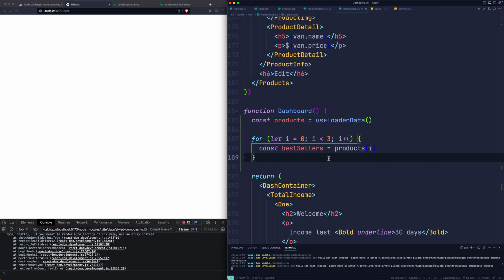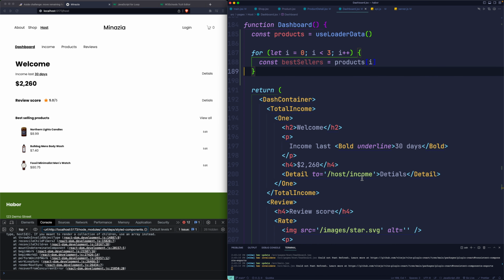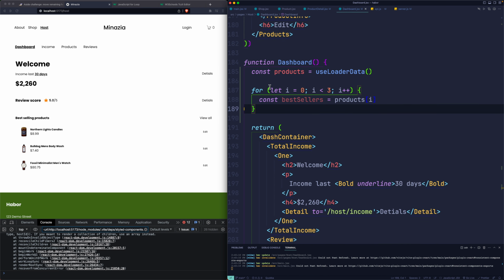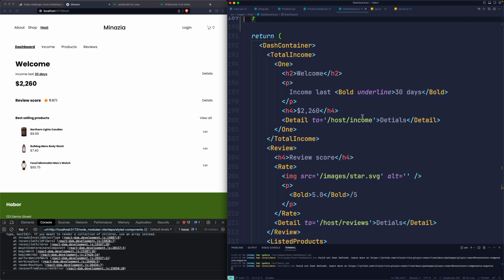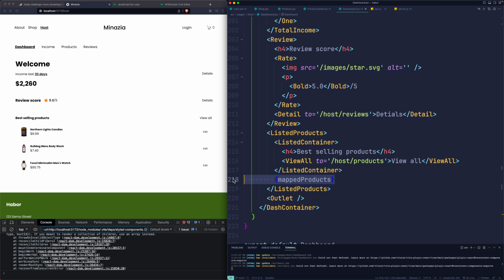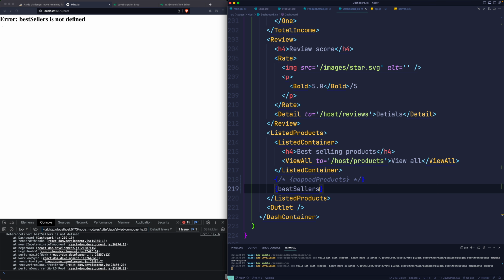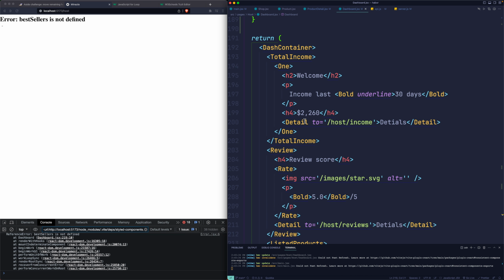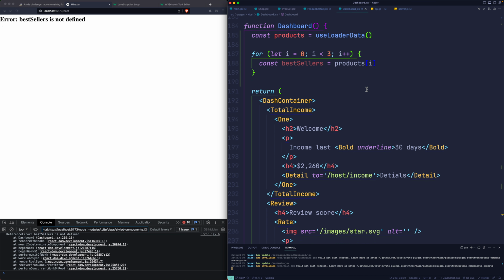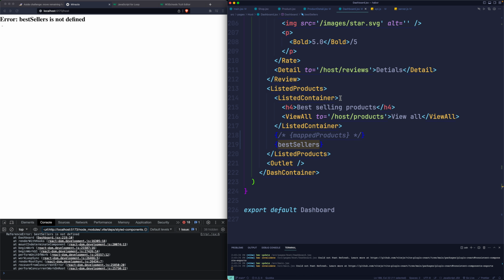Okay, that might not work, but if we go over here, and maybe I can change this actually. Let me just see what happens when I map over best sellers. Best sellers is not defined. Okay, so I guess I can't just grab best sellers from there in the for loop.